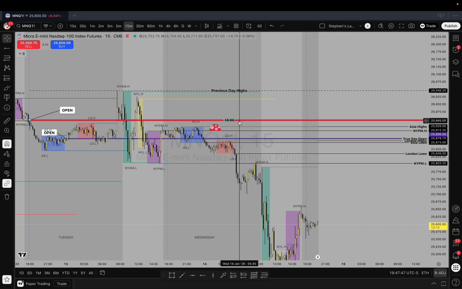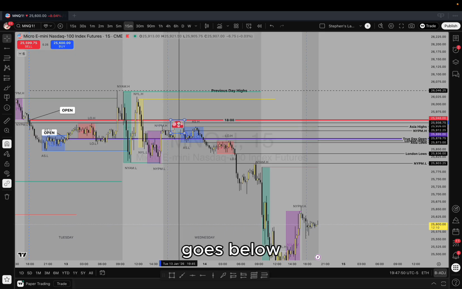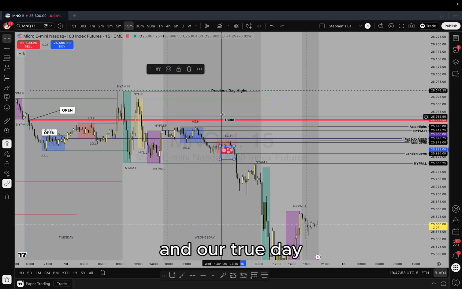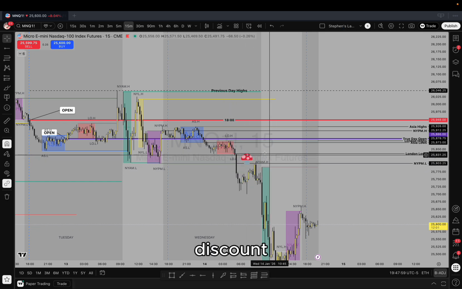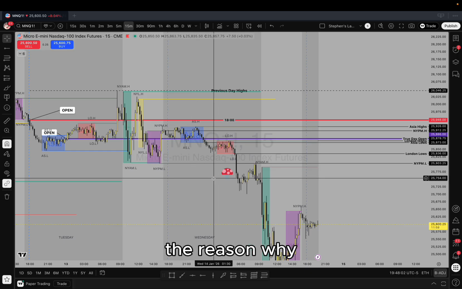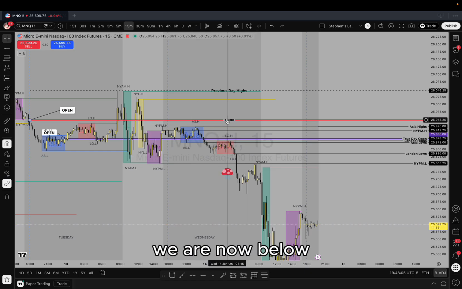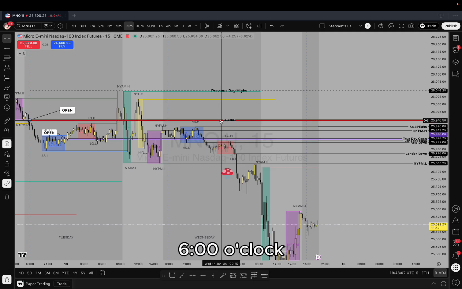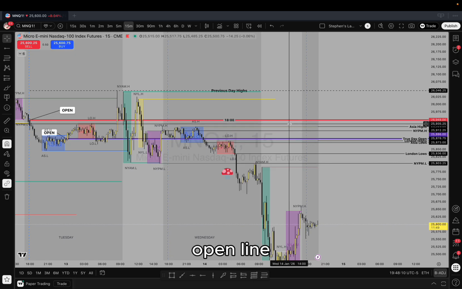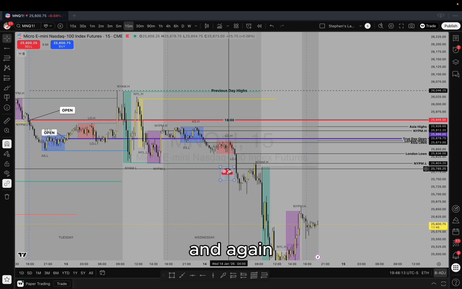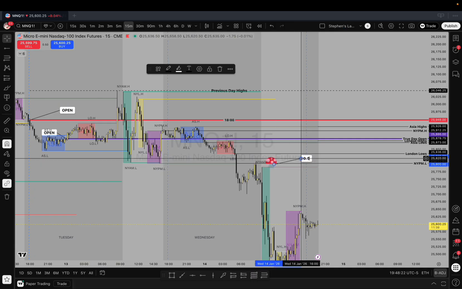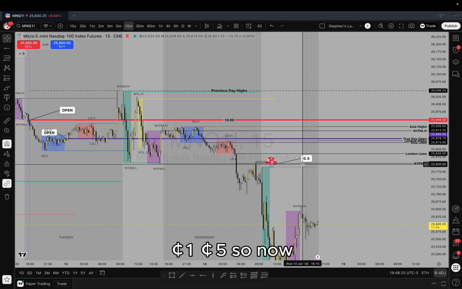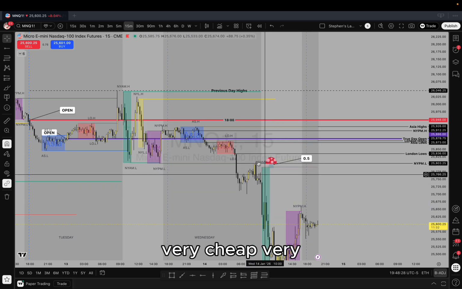So now, let's say price goes below our 18 and our true day open, what is our mushroom now? Discount. Perfect. The reason our mushroom's at discount is because we are now below our 18 o'clock, aka 6 o'clock line, and our true day open line, which is our red line and our purple line. And again, this mushroom just represents price action. So now this mushroom costs a cent, 5 cents. So now this is a very, very cheap mushroom.